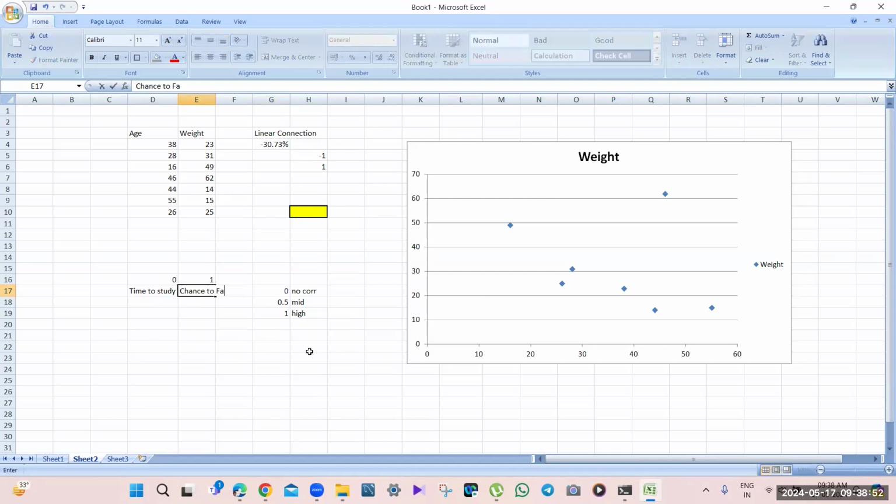chance to fail. So what do you think the type of association between these two is? It's inverted. The more time you study, the less chance you will fail. The less you study, the more chance you will fail. Right? So these two will be in that same correlation, but on the negative side. So this could be a highly negative, linear correlation. The correlation could be high.